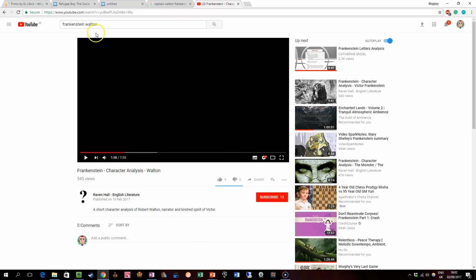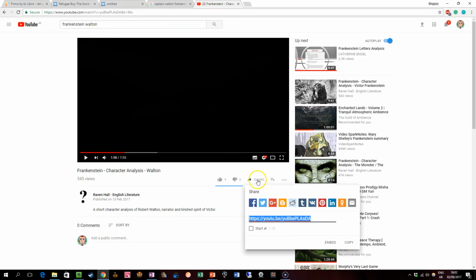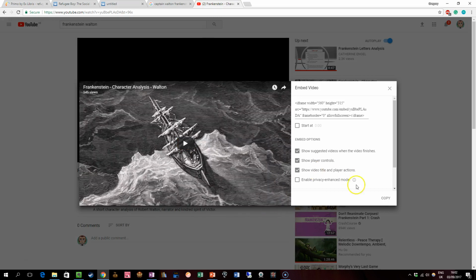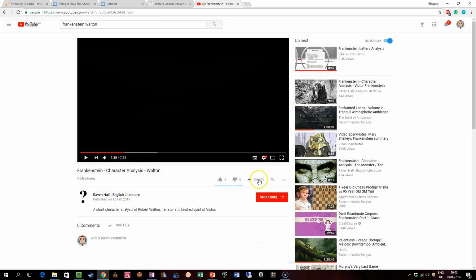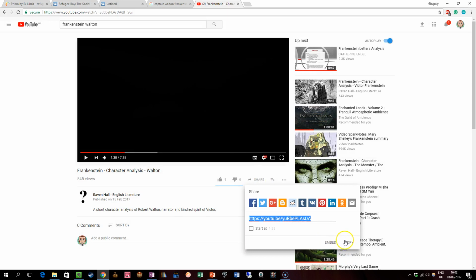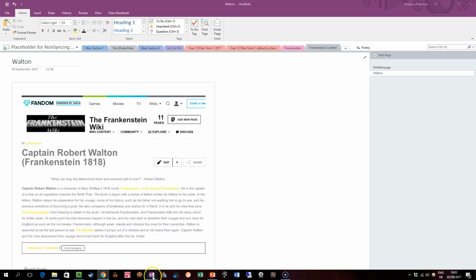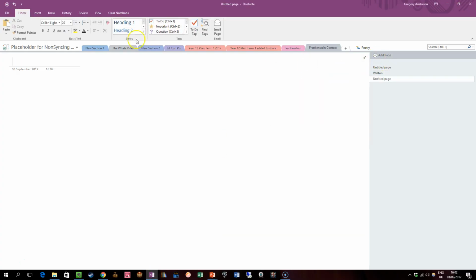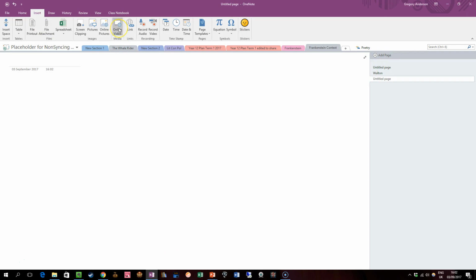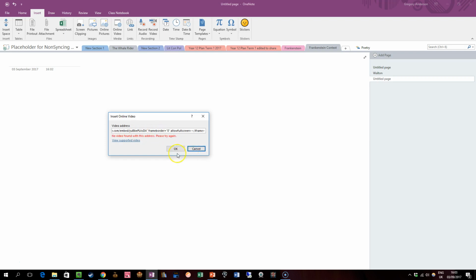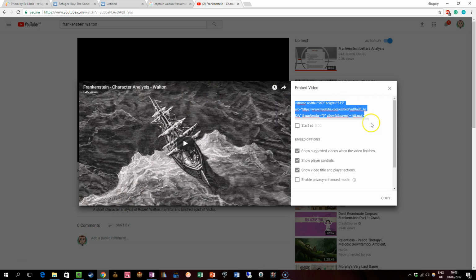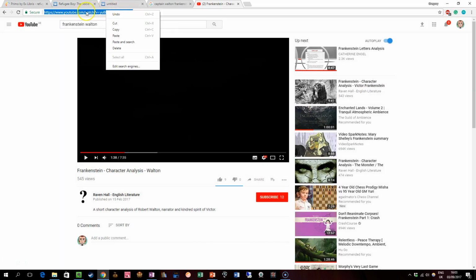notebooks. So to start off with, one way of inserting these in is to get your embed code. So let me show you again. You go to Share, you go to Embed, you go to Copy, then I create a new page, I go to Insert, I click on Online Media. You don't need the embed code for this one. If I click OK, it doesn't work. So instead I need to just go to the video at the top.